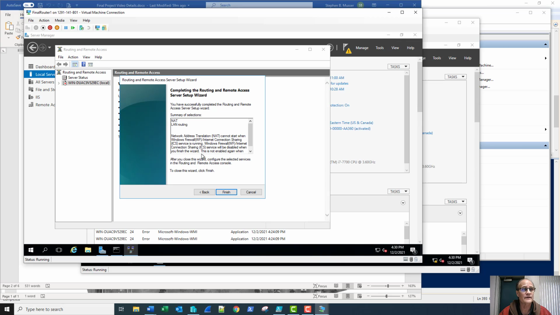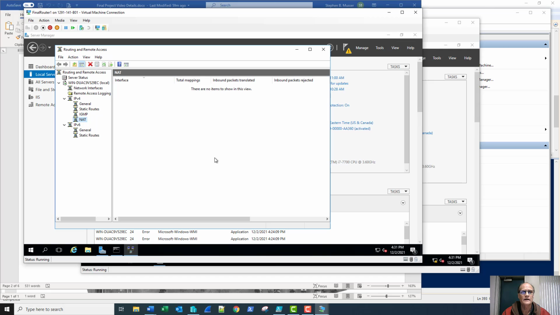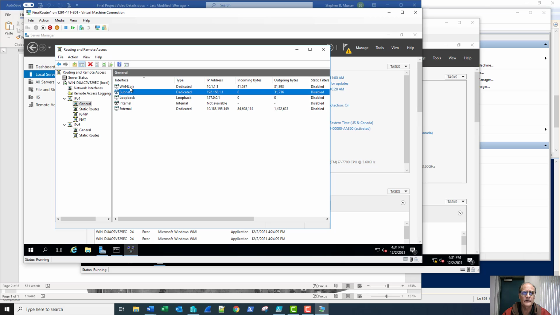So we'll start the service. Waiting for it to start. There we are. Going to go ahead and expand that server. See what we've got here. There's our IPv4. There's our NAT. What do you mean nothing's showing up there? General. Well, there's our external. There's our subnet 1. There's our WAN link.